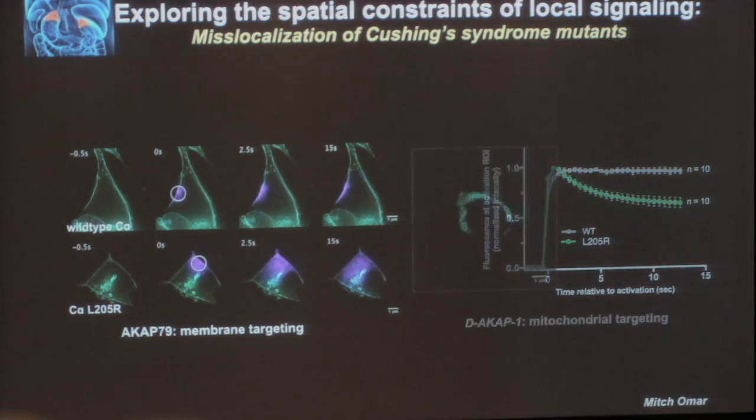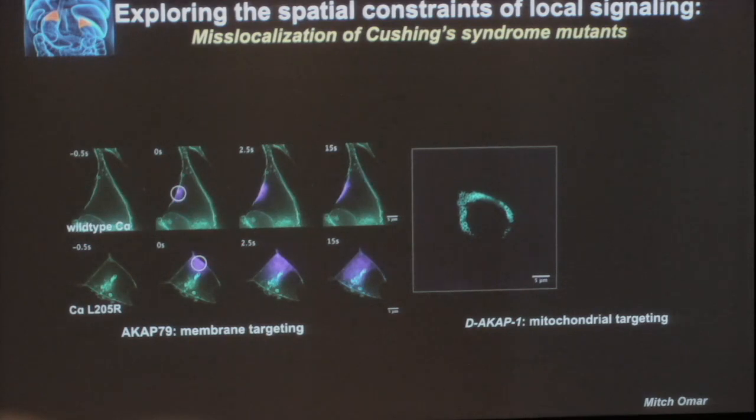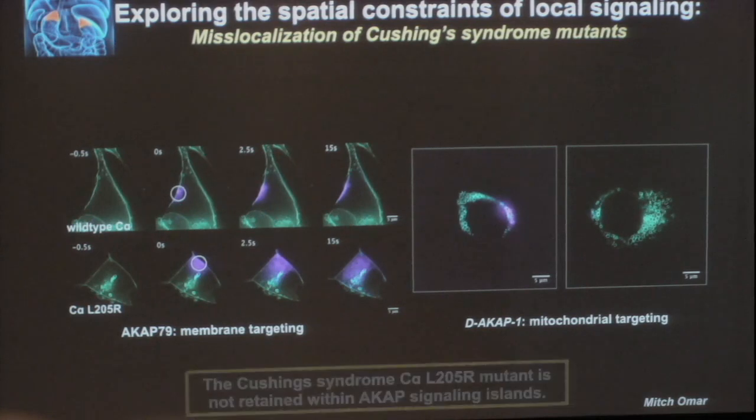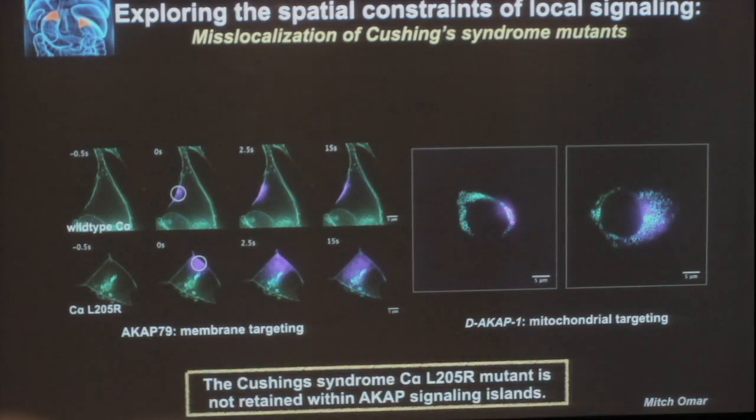And then finally, for good measure, we've done the same thing using a different anchoring protein. In this case, we've targeted to the mitochondria. Here's the wild type situation. And here's the mutant situation, where you see this distribution. So it would appear that mislocalization, at least in the context of Cushing syndrome, and not being retained within AKAP signaling islands can have pathological consequences.